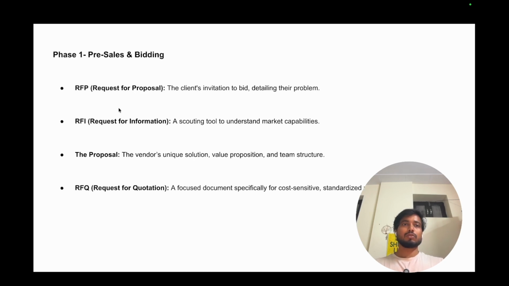So our topic today is essential documents of client handling. So let's go to phase one. So what would happen in phase one?